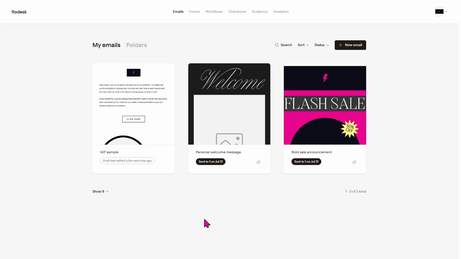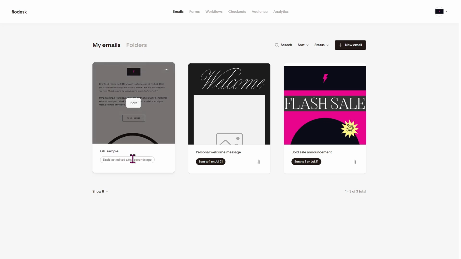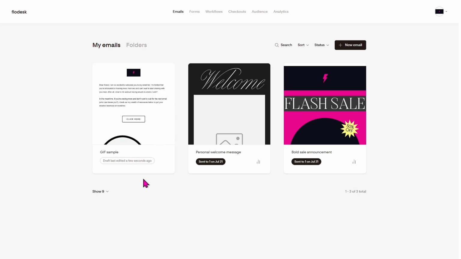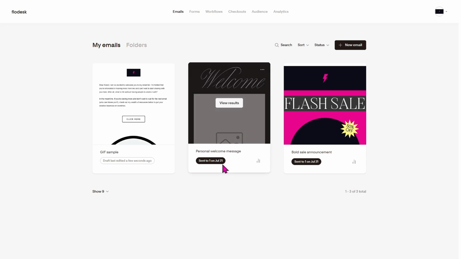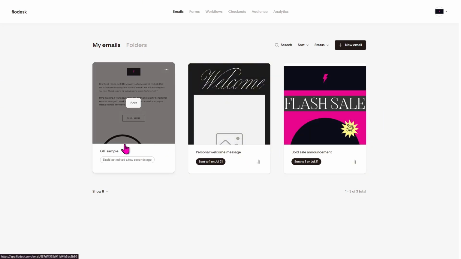All right. So first up, go log into your Flodesk account. And once you're in here, go to your emails and then select the email that you wanted to test. Make sure that the email that you're going to be testing is not yet published. All right. As you can see here, these ones are published, but this one isn't. Okay. So I'm just going to use this one.